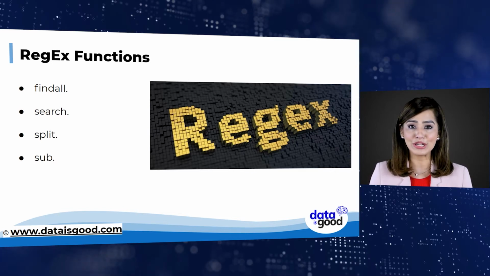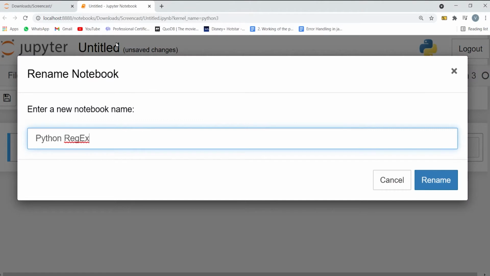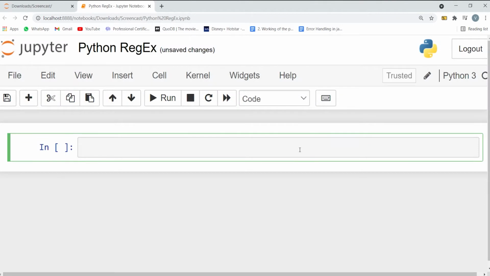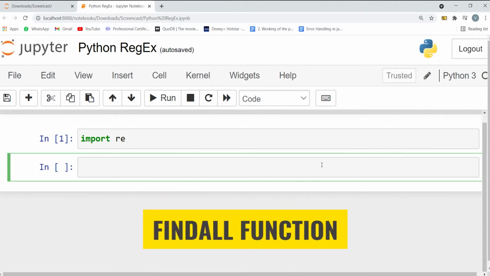So quickly open a new Jupyter notebook. After opening the Jupyter notebook, we will rename it as Python Regex. Before starting with any of the 4 functions, we'll import the re module in this Jupyter notebook. Type import re in a new coding cell and press Shift and Enter to execute it. And the cell got executed successfully. That means the re module is imported. Great. Now moving ahead, let's first learn about the findall function.